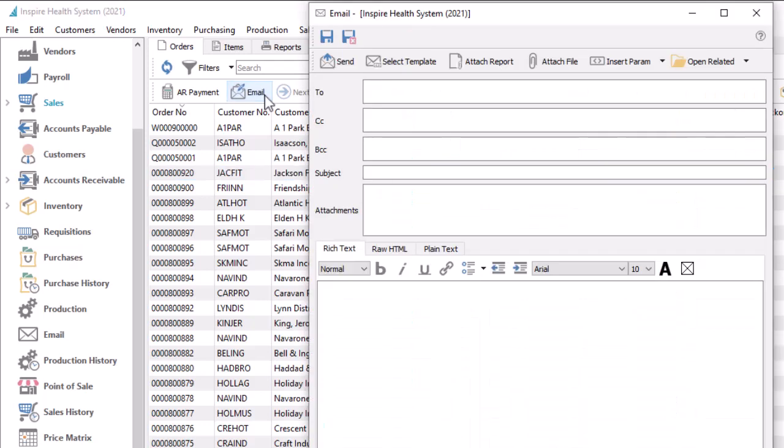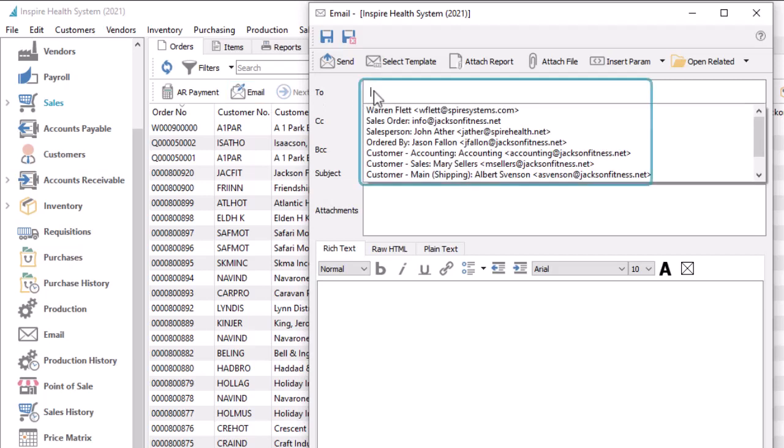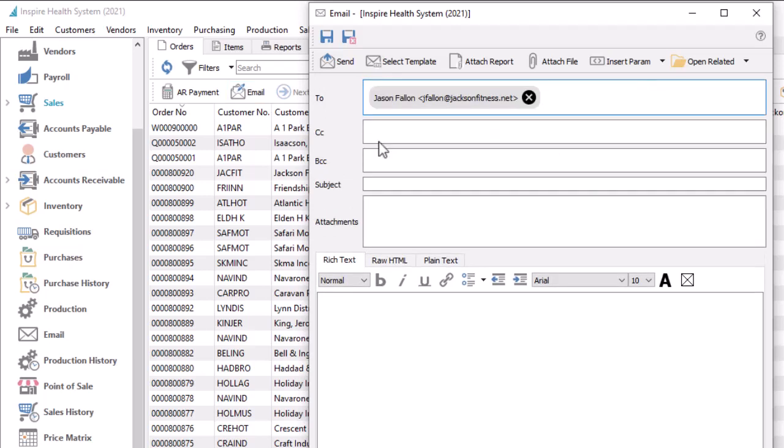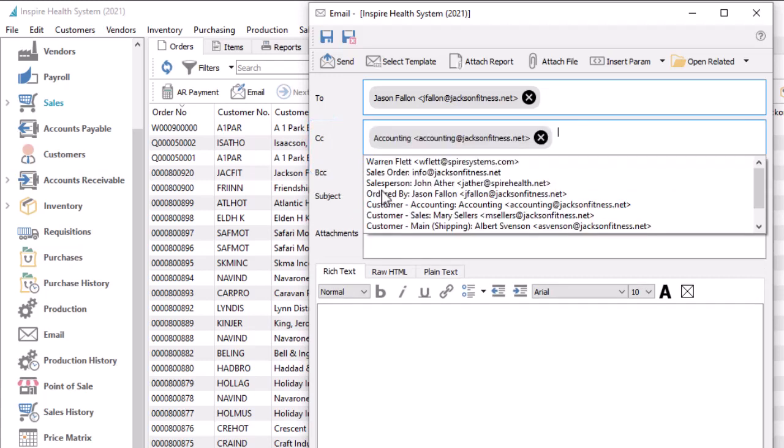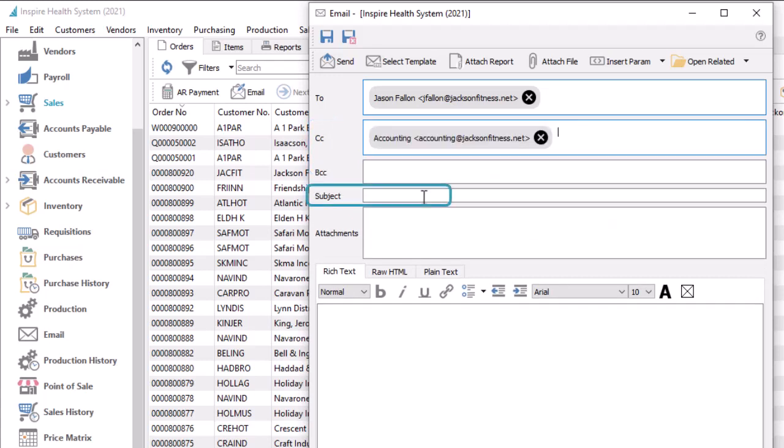When the email screen is open, you can either select an individual address to send to from any available contact email, or enter the address manually. You can do the same in separate CC and BCC sections for addresses, and also set a subject for the recipients.